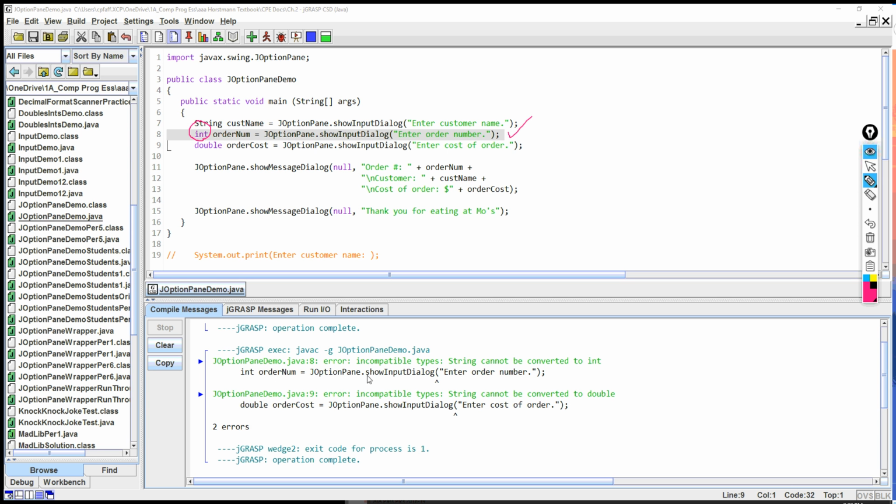So it says incompatible types. That's data types. A string cannot be converted to an int. Well, what does that mean? Well, if you ask the user to enter an order number, and let's say the user enters a 24, then we said that we want to store the user input in this memory location. So we're trying to take a 24 and store it in a variable or storage location that is an int. Okay, so we're trying to store it here.